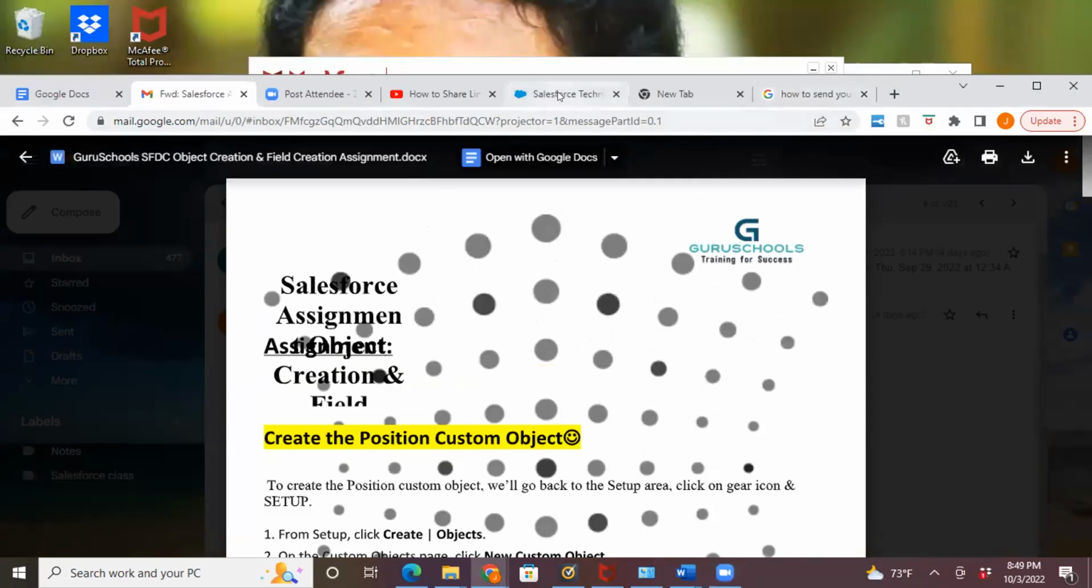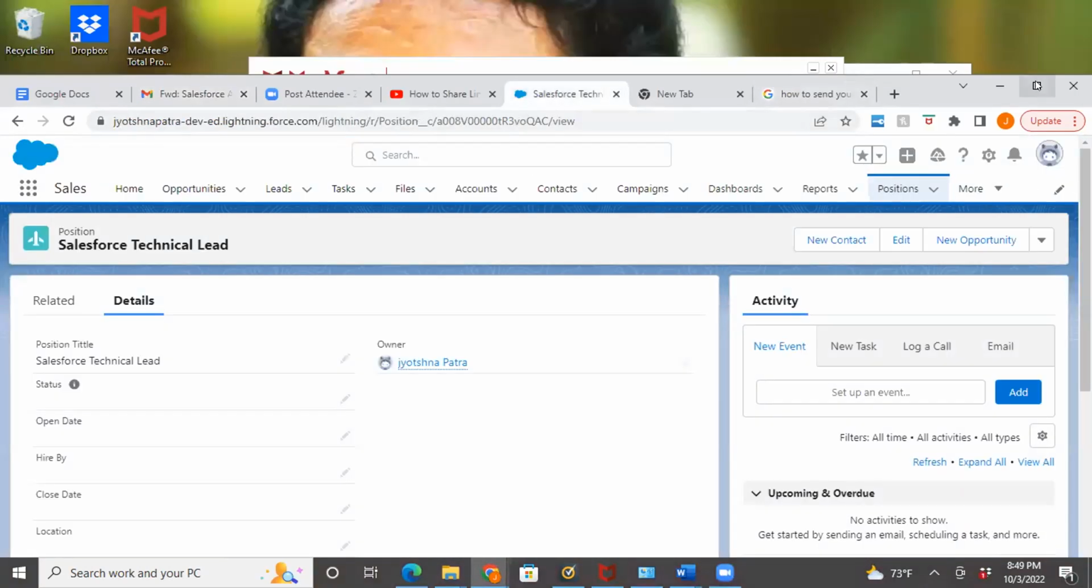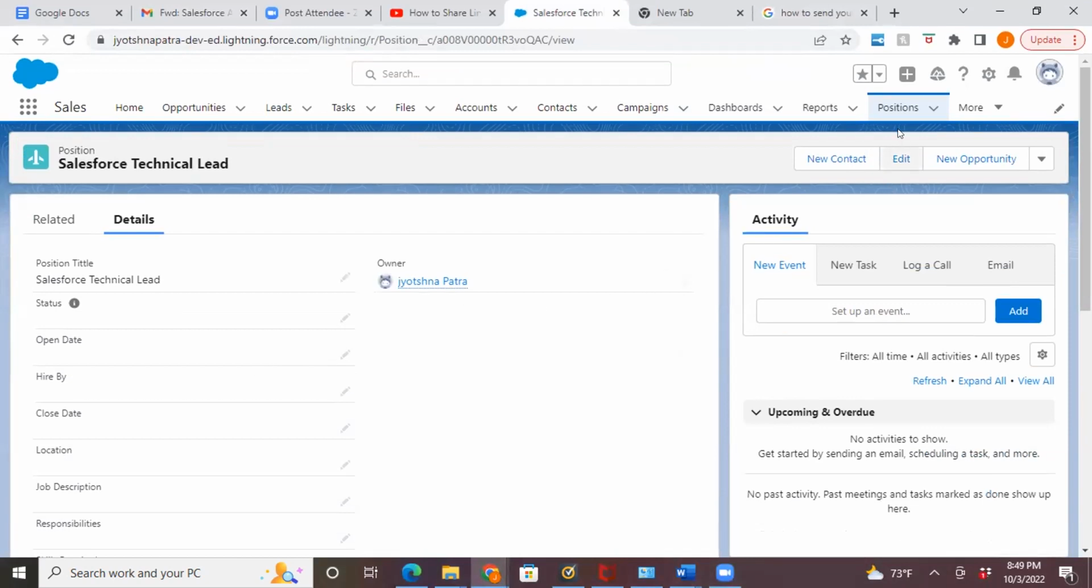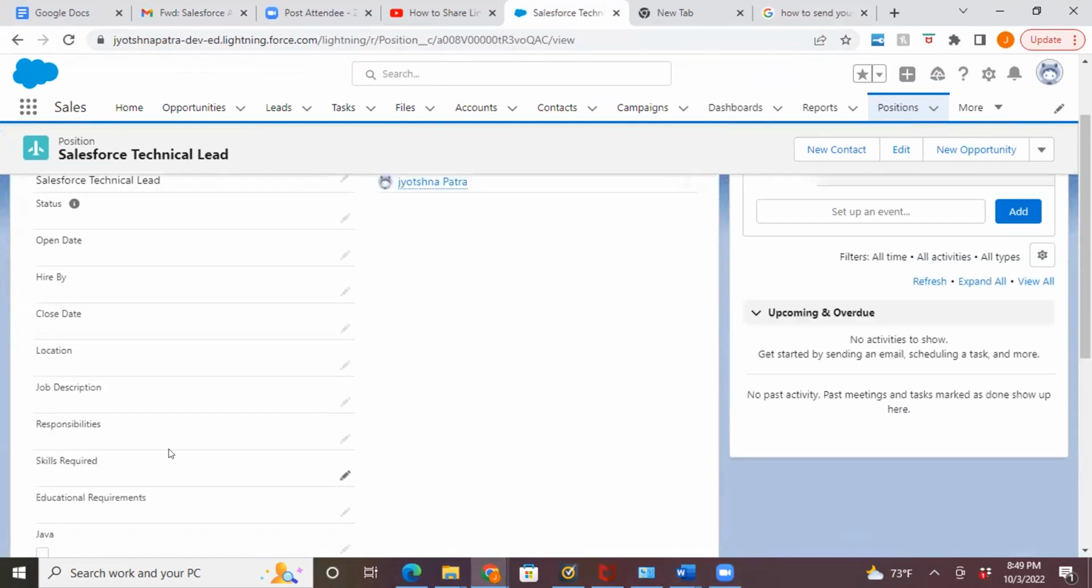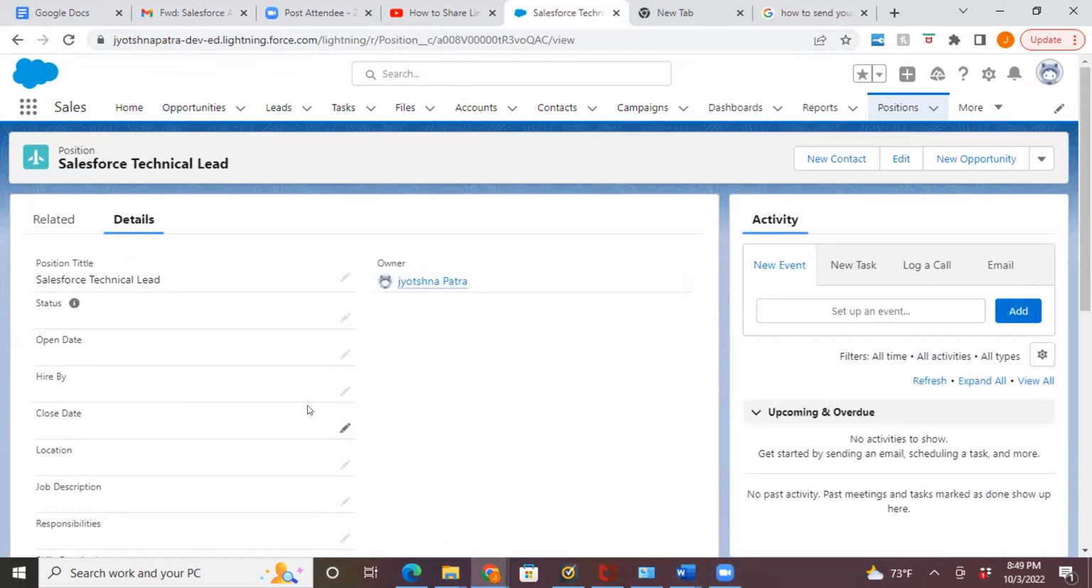Okay. So this is my Salesforce assignment. I have created the position object. And these are the details according to the requirement and the assignment I updated it. Now, I missed one part, which is called contractor, under the type of pick list while creating the data type. So if I want to add that contractor, how should I do that?